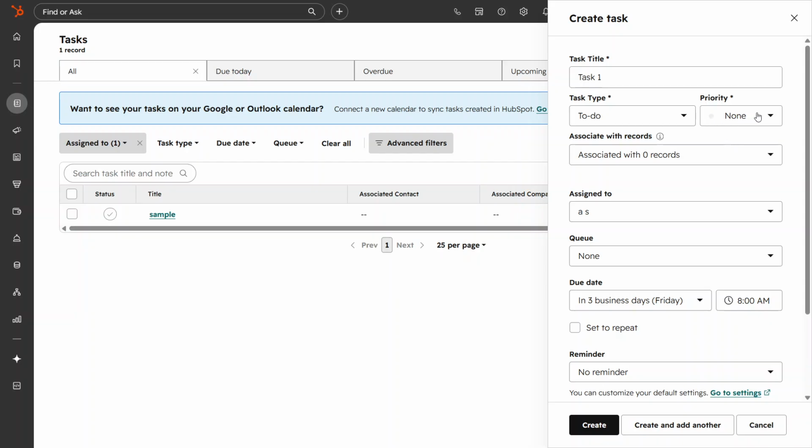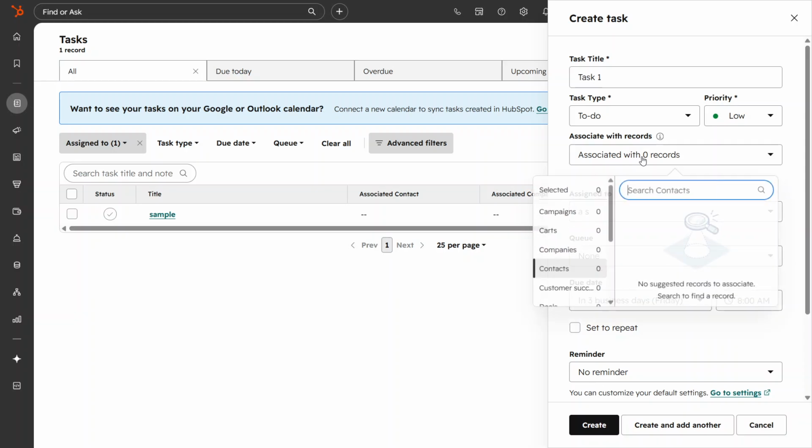Now, set the priority for the task. Decide whether it's low, medium, or high priority. This is useful when you're looking at a long list of tasks and need to know what to work on first. After that, choose which record you want to associate the task with.